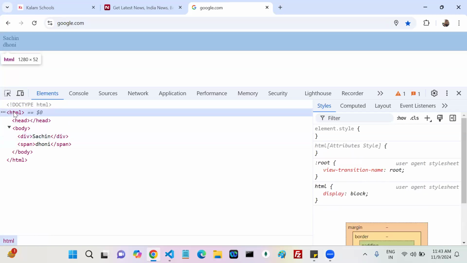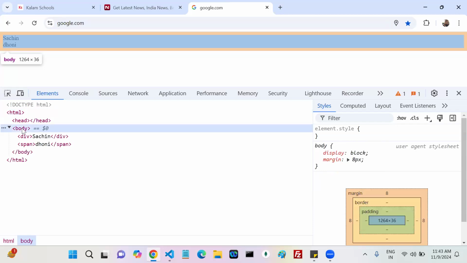Let's come here. What is the height and width of my HTML element? By seeing this one, you can tell: 1280 is my width and 52 my height. Height is not a matter for me; width you can remember. So if you put the cursor on my body, now see, my body is 1264. 1264 is my width, right?